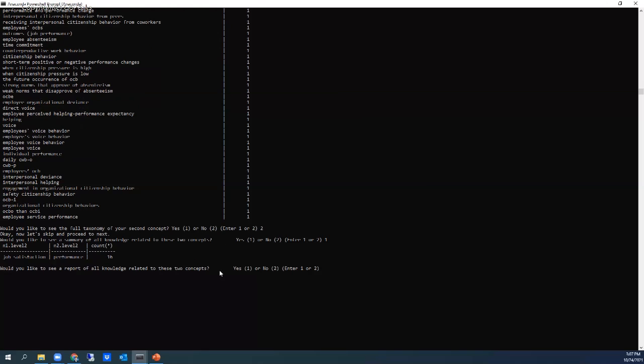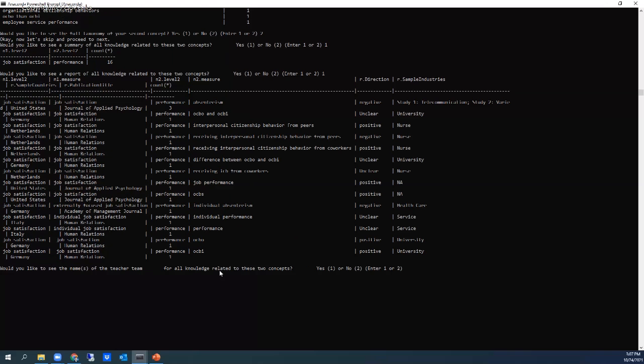Okay, there are 16 knowledge units. Would you like to see a report of all the knowledge? Yes. And I guess this is going to be a large table. Right, so it's showing the names of the two concepts, the measures for each, as well as the direction of the influences between them, and also the sample context in which the knowledge was created in terms of sample industries, countries, and also the publication source of each knowledge unit.